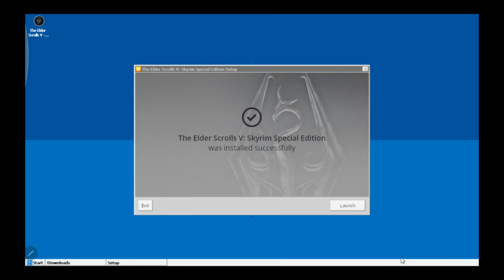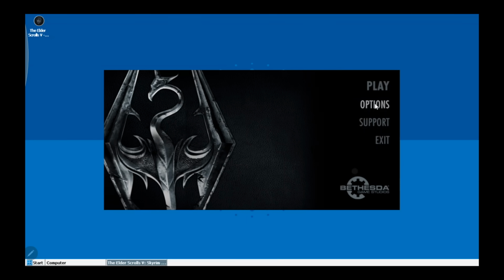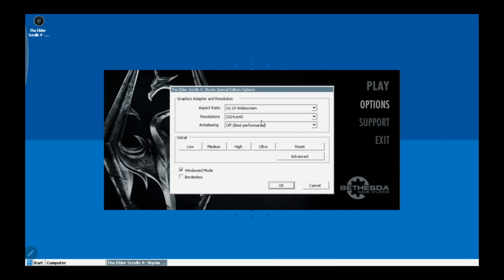We've successfully installed Skyrim on our Android device using Winlator. A few little things here. I actually do want to launch this because I need to change the settings. So we're going to launch. Options. And from here, we want to turn the settings down.